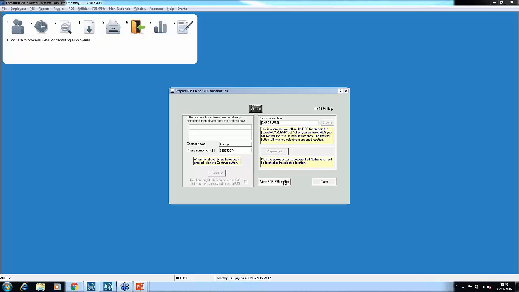Okay. You have the option there to view the ROS P35 XML file. It's not the easiest thing to read, but that is the spec that Revenue require and it's programmed as such. So the other reports under your P35 P60s heading would be more designed for the user to read and to print and keep for your own payroll records. Okay.